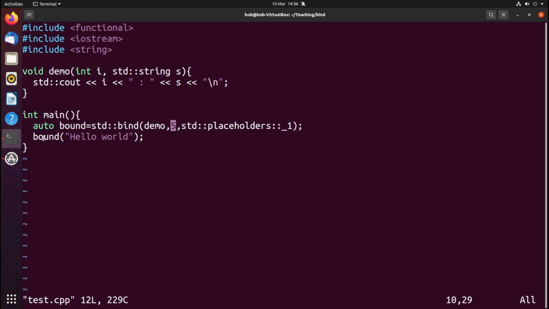So exactly like in Python, I've created a new function called bound that calls my function demo in the background but always fixes one of the parameters to be a known parameter.